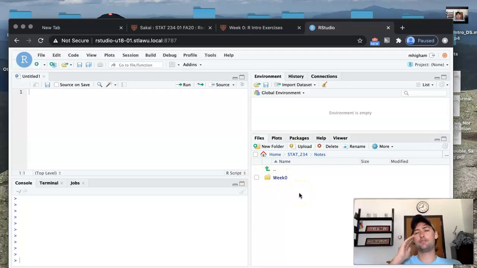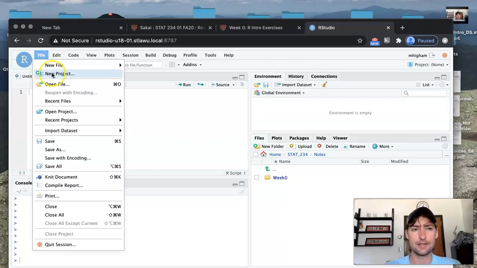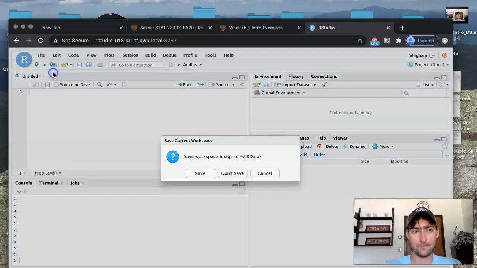And so what we're going to do for organization in this class is we're going to use R projects. You could think of R projects as a way to store all of your files for one particular task in one location. To make our first R project, if you go up to File, the second thing down will say New Project. And so I'm going to click on that.